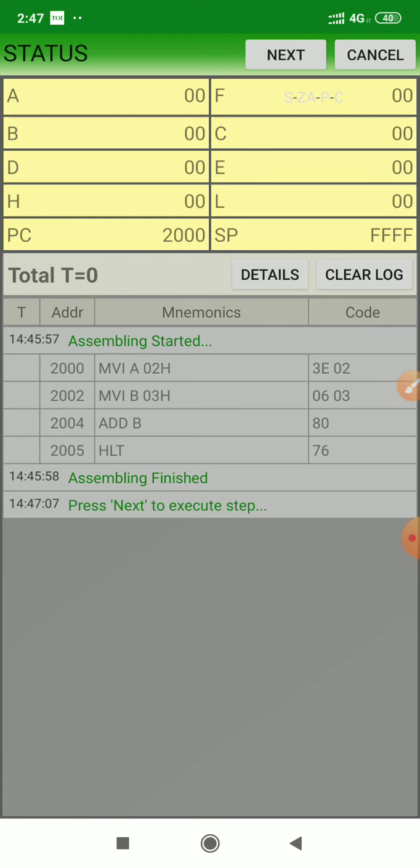You can see A, F, B, C, D, E, H, L all are at 0, but PC is equal to 2000H. What is the program counter? Program counter always indicates the memory address from where the program is to be fetched, and our program is starting at address 2000H, which is the first line of the program, and it will be executed first of all. So in PC, 2000H has been stored, because the MVI A, 02H instruction will be fetched from there. Fine.